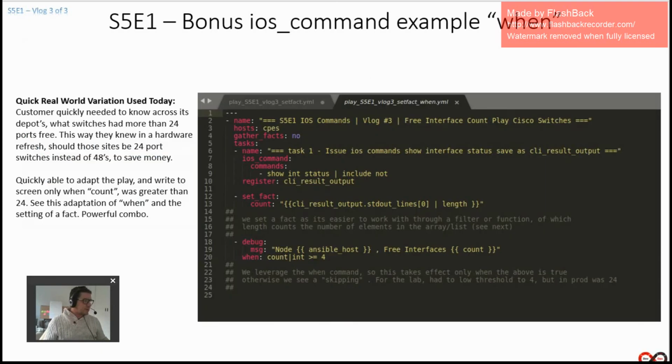So we can actually team these two up, and a real world one that we had to satisfy, and g'day Aaron, I almost forgot his name, has to iterate for a particular customer who's got depots all over Sydney, how many free interfaces they have on their Cisco switches. So they're doing a hardware refresh. The traditional approach is just buy 48 port switches.